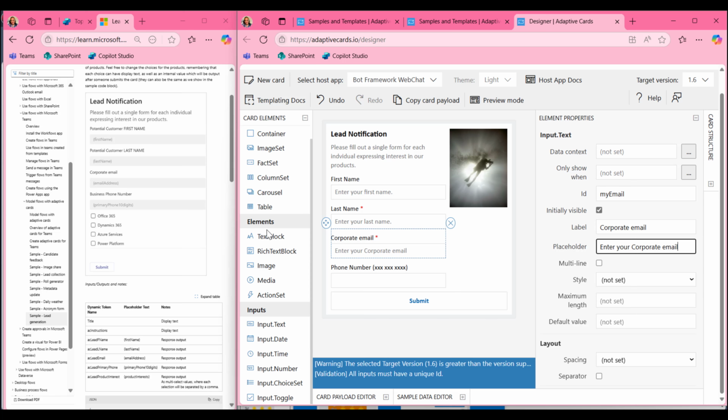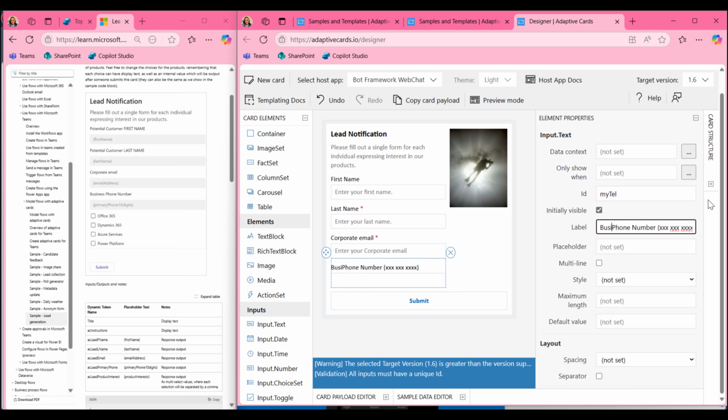Okay, so now that I have that all ready, do I have a phone number? Yep, I'm going to change that to business phone number. And I might leave that little tip there. It put in parentheses the format of the number that we want. And I don't need a placeholder for that. I think that's pretty straightforward. But if you wanted to take that out of the label and put that as a placeholder, you most definitely could. See how we have ideas while we're working here.